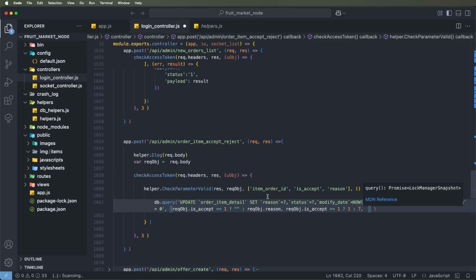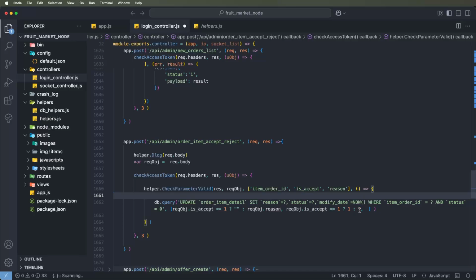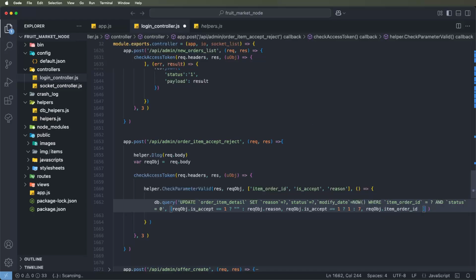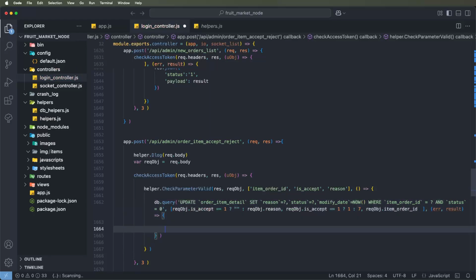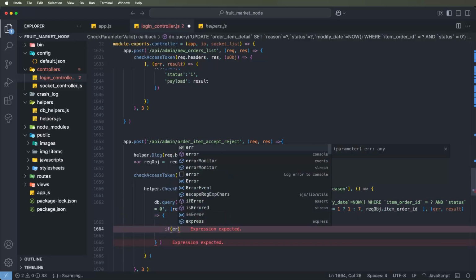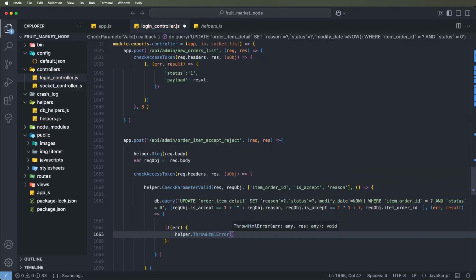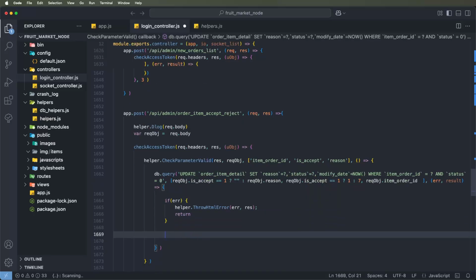Then after, we also need to check this other order ID. You need to pass the item order ID. Now copy this and set the request object dot order id. Like this, we pass the three parameters given here. Now errors and result. Now we need to check: if errors, then we write the helper throw HTML errors and give the errors and response object, returning the response and returning from these functions and terminating this call.